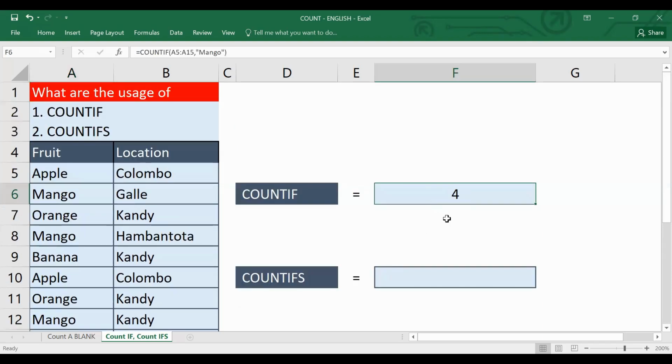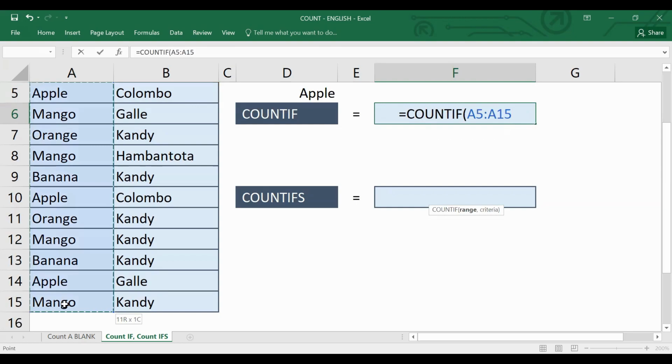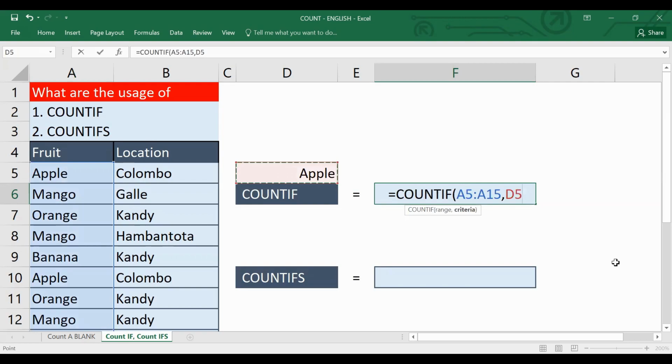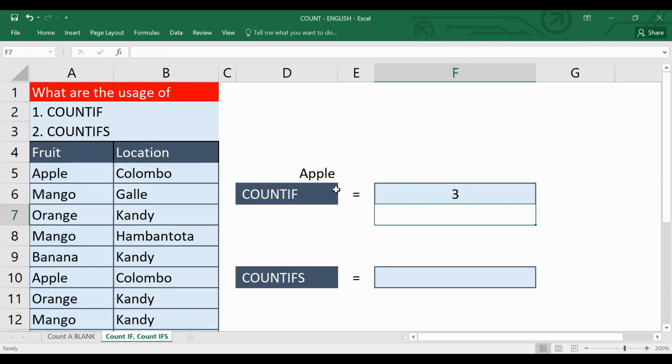Fine. Now, the same thing I can do in a different way. Before that, I will give a cell reference. So I want to find apple, so I will type here apple. Now I want to find how many apples are there. Equal COUNTIF, open the bracket, that apple range should be selected, that whole column should be selected. Comma, I can give this as a cell reference. If I close the bracket and press enter, I can find the count of apple.